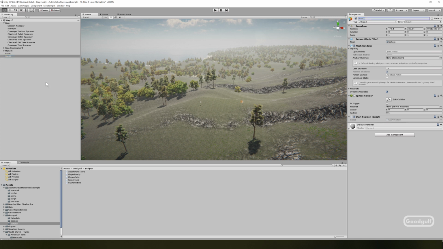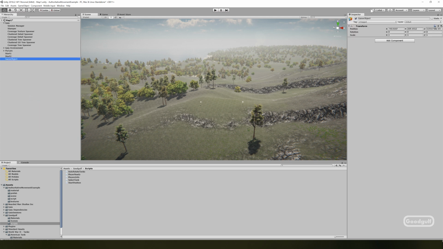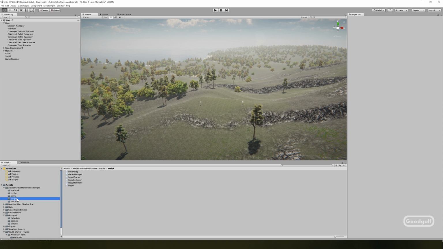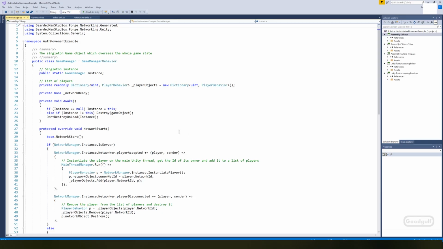Okay, start positions are done. Let's add the game manager. Put it on the 000 position. Let's take a look at the game manager script. Again, this one is based on Relic's code, heavily based on Relic's code. Few additions made, few changes made.